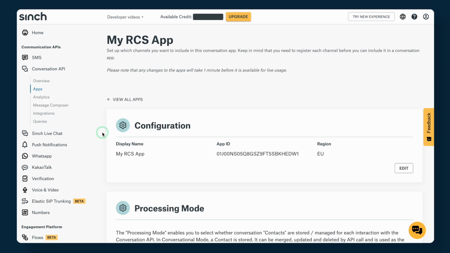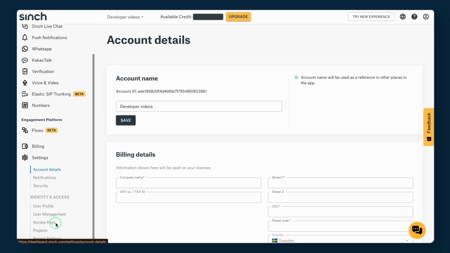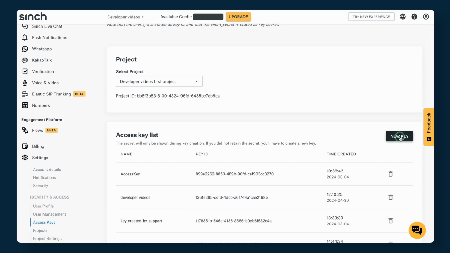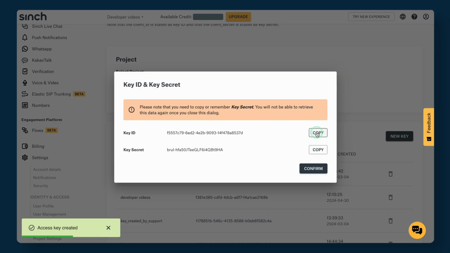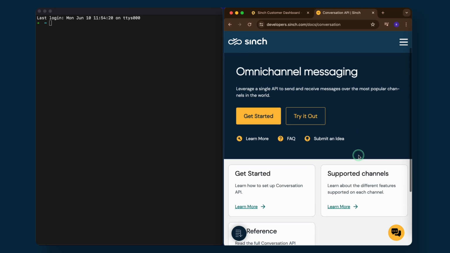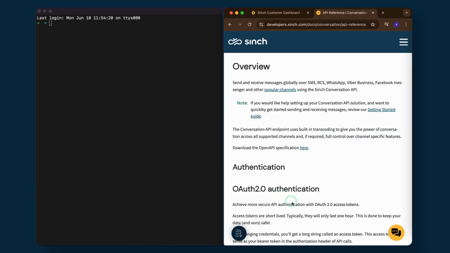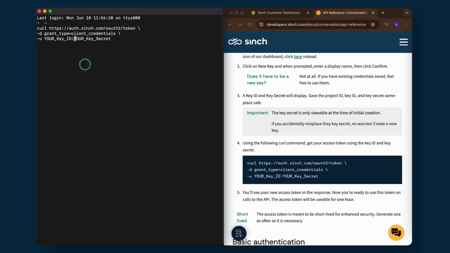Next, we'll need to generate an access token for Postman. Go to Access Keys, under Settings, and create a new key. Make sure to save both the key ID and key secret. We will be using OAuth authentication, which you can read about in the Conversation API documentation under API Reference. Copy the curl command into your terminal and insert your key ID and key secret. This will give you a short-lived access token, which typically will last you 1 hour.